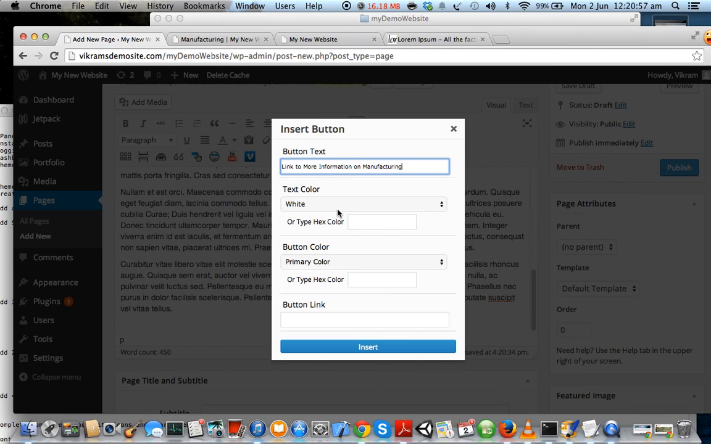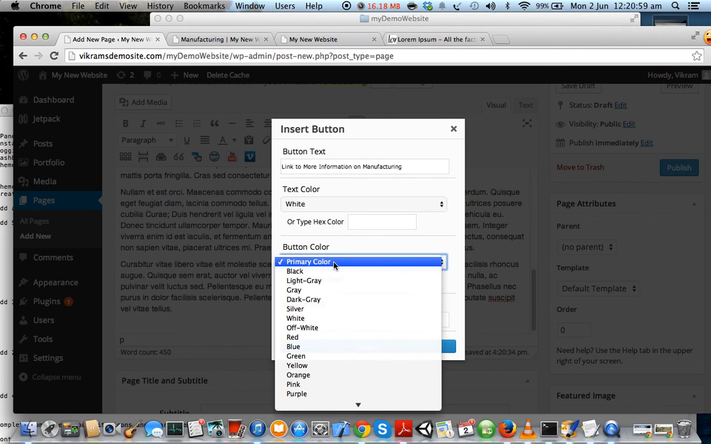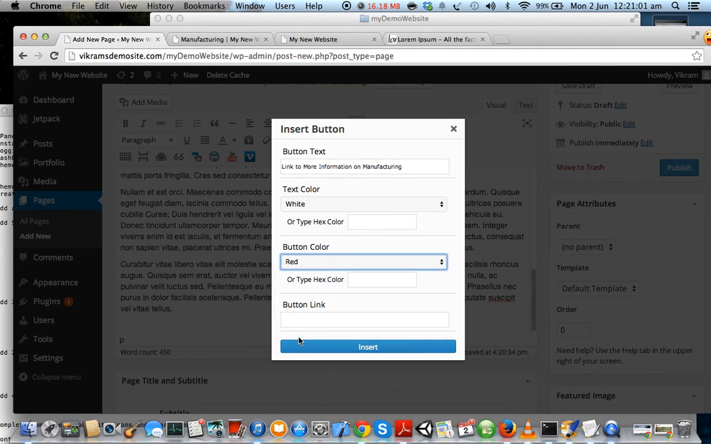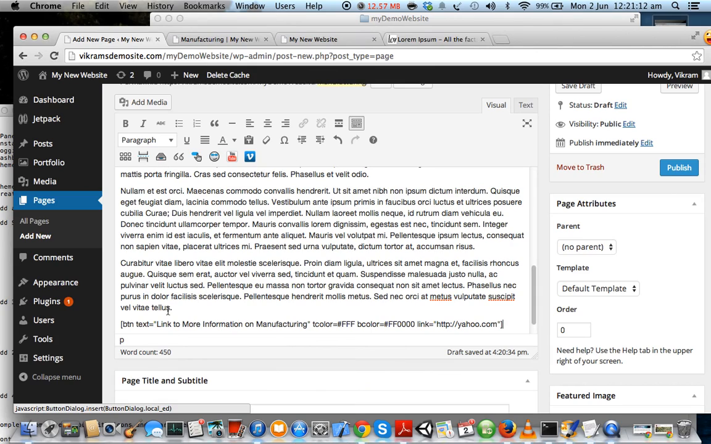Let's choose the text color to be white. Let's choose the button color to be red. And where does the button link to? Let us link it to some random page for now. Okay, this is just so you understand. So basically this is known as a short code in the WordPress world. So this is basically a short code to add a button.